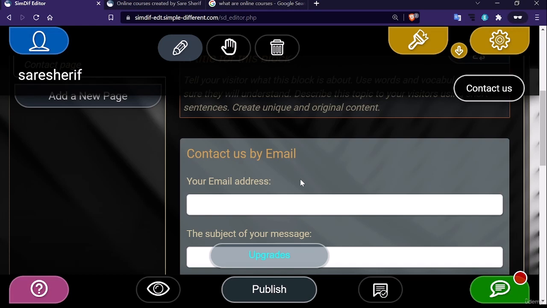We also decided to enable a chat feature. Add the chat feature on your phone to reply to messages from our visitors. We can also add a new block here. However, let's change the title here.